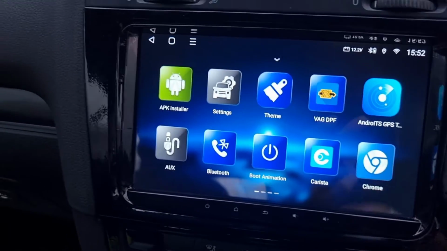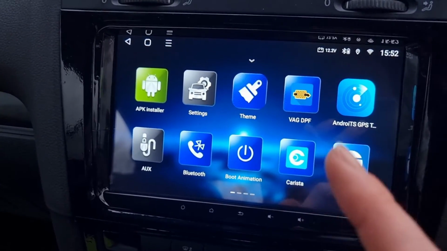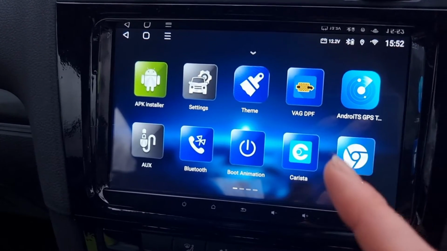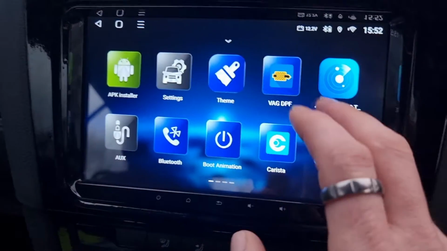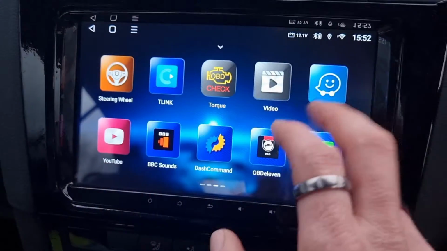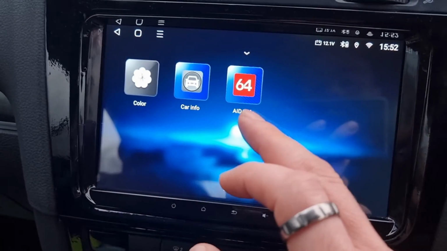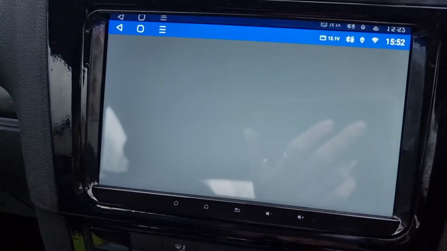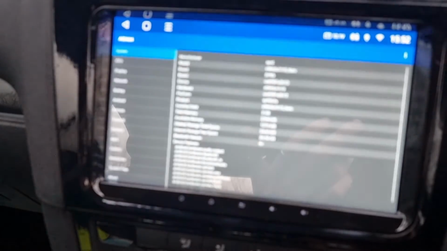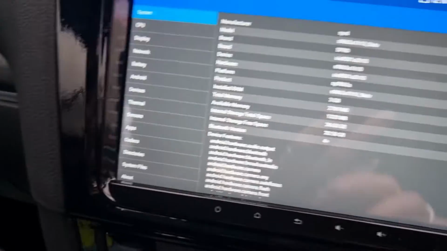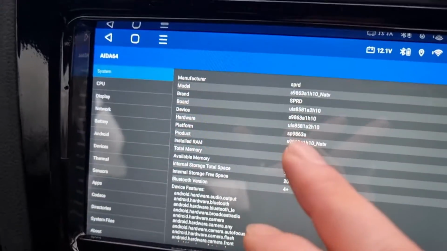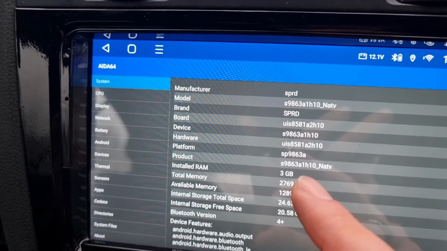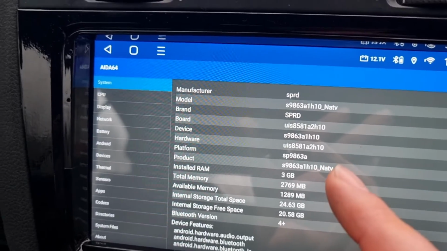So like I say, this one was sold to me as 3 gig of RAM, 32 gig of memory, and running Android 10. So what I do is this app, AIDA64. You open that, and if you look on here, it tells you a lot of information about the head unit. So the installed RAM is 3. So this is running what was advertised.